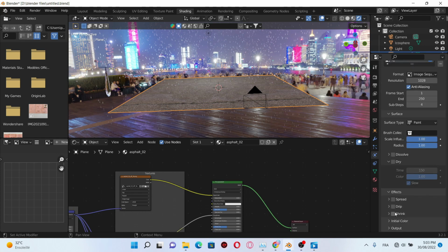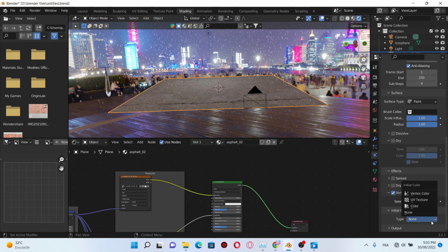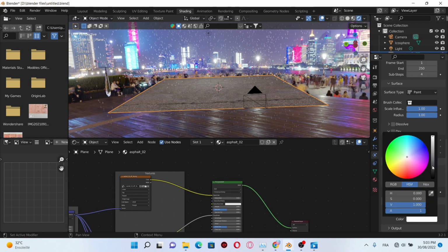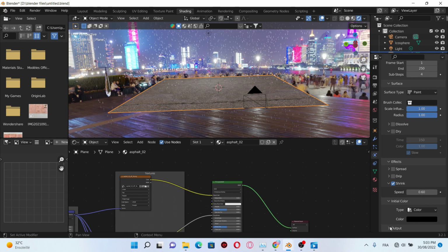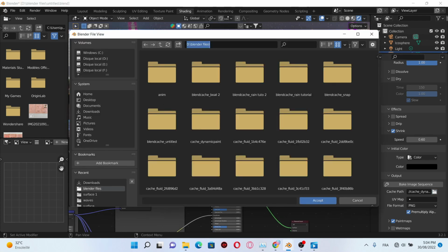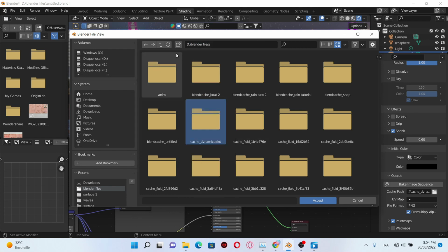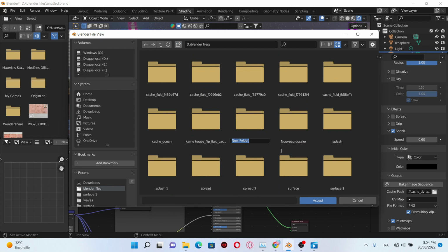Here on the effect, enable shrink, then select a speed of 0.6. On the initial color, choose a color and we're gonna select a black color. Then go to the output, make sure that paint map is enabled and you can bake our image sequence. Select the location and add a new folder and name it spread rain.